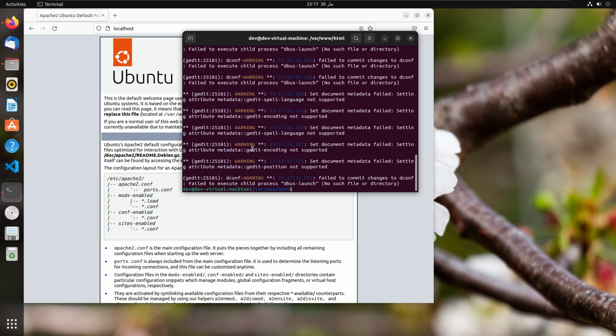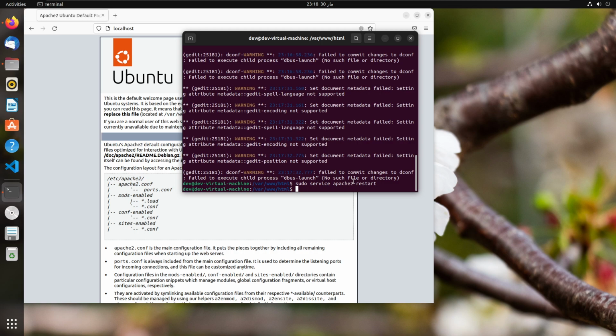Once we have updated the configuration file, we will require to restart the Apache server. To do that, you can use the following command: sudo service apache2 restart, and it will restart. So the next step that we have is we will install a MySQL server. To do that, what you can do is use the following command: sudo apt install mysql-server.